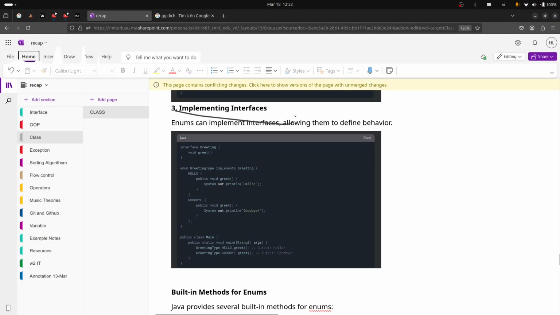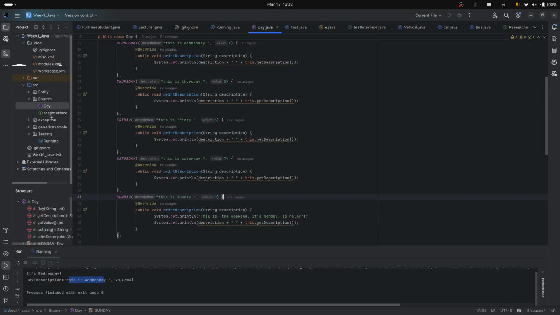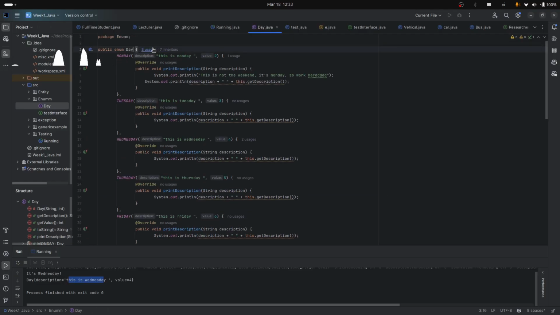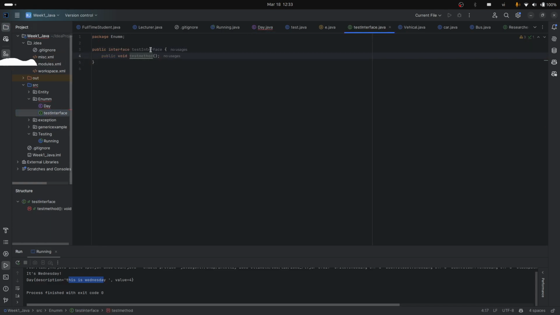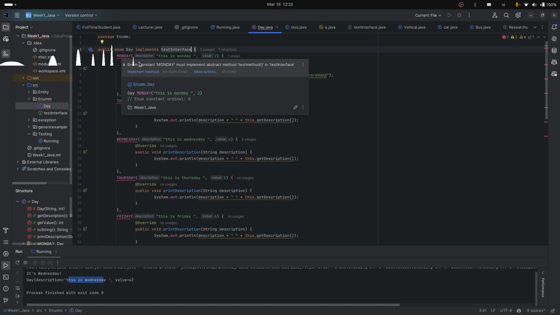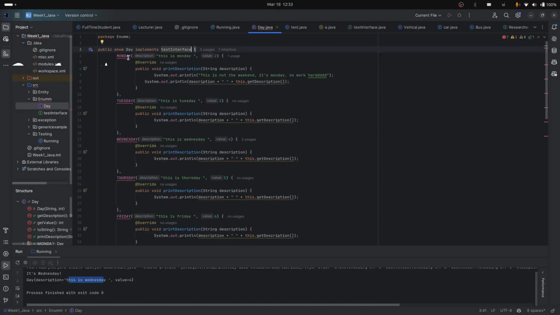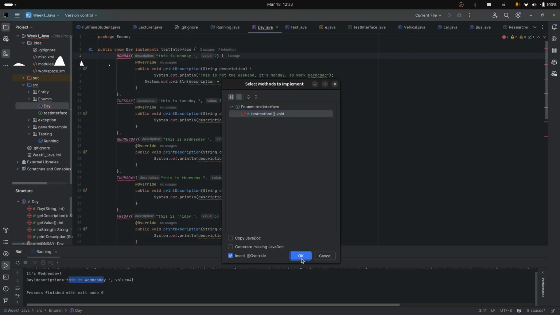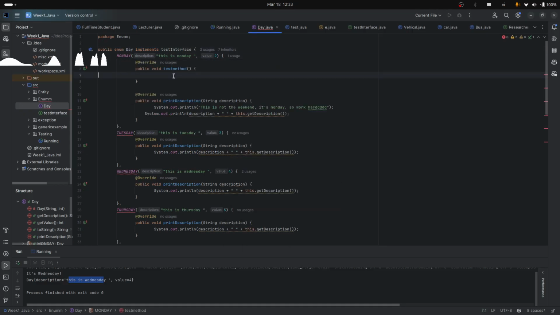And we can implement an interface also. For example, I already created the interface right here. To implement the interface, we put the keyword implements. This interface is in the same package, so we don't need to import it. You see here that an error appears because we provided the interface, so each of them has to provide an implementation for this method. Right, it's for us to override it.